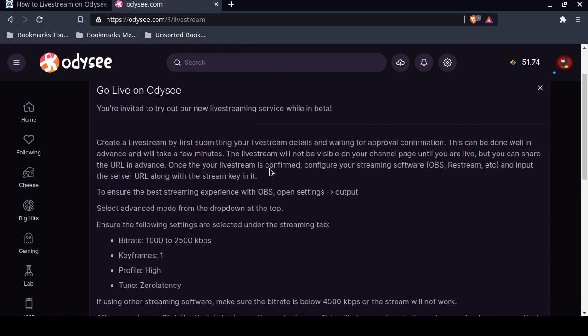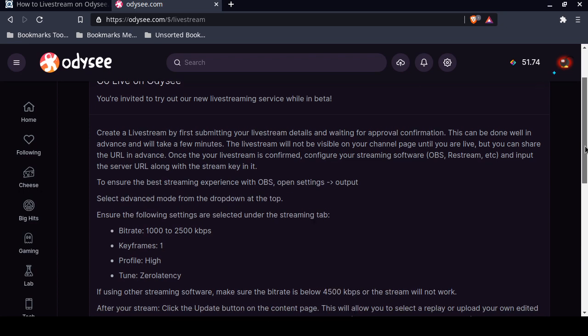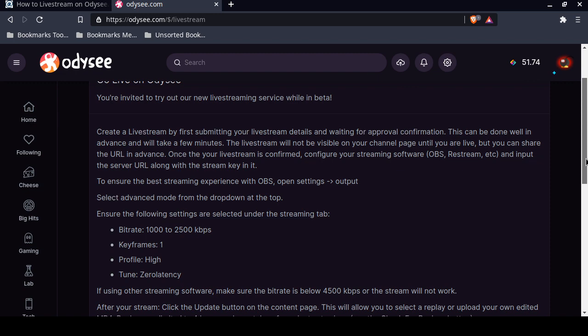$/livestream uniform resource locator on your account, and then you'll get these instructions. And I will get to all this. I'm trying to talk as fast as possible so that I don't make too long of a video, but this is all important. You have to get all this information correct.